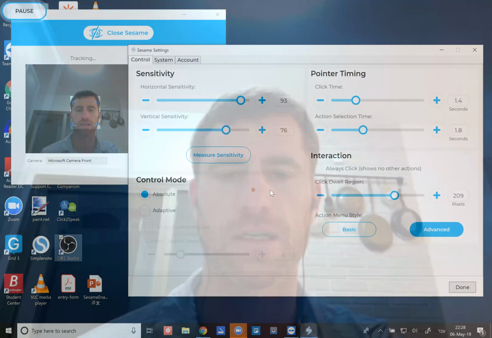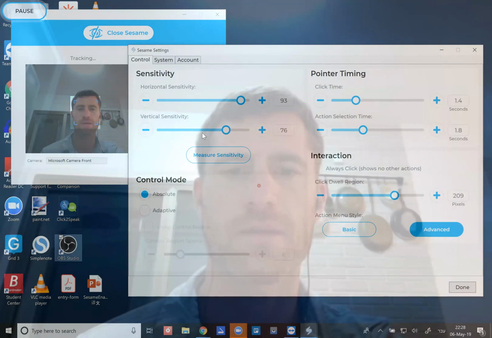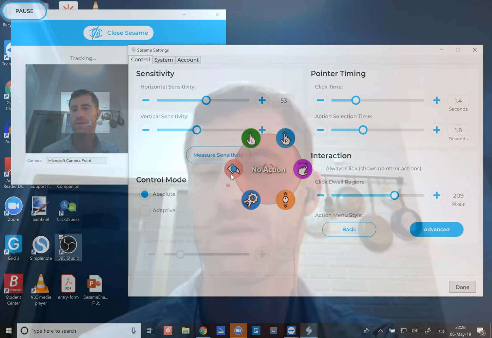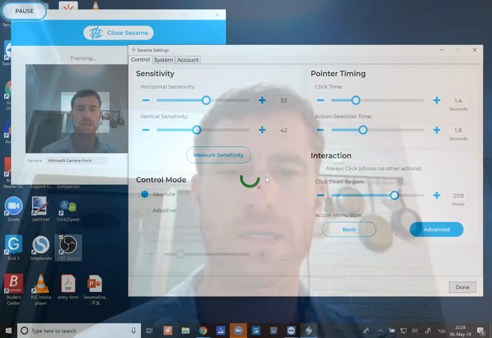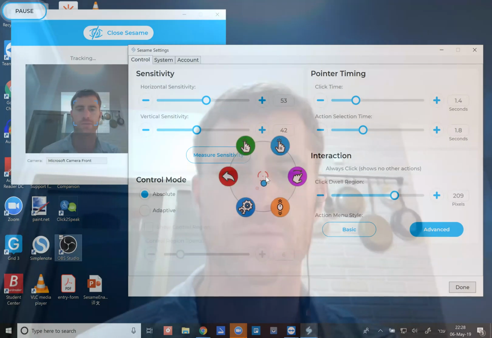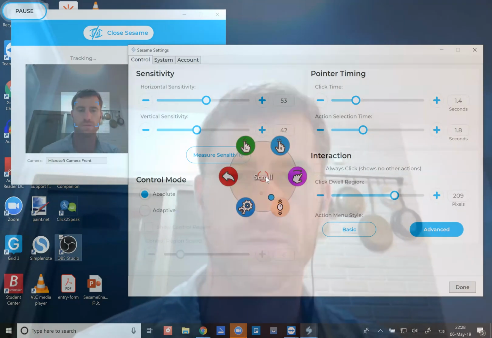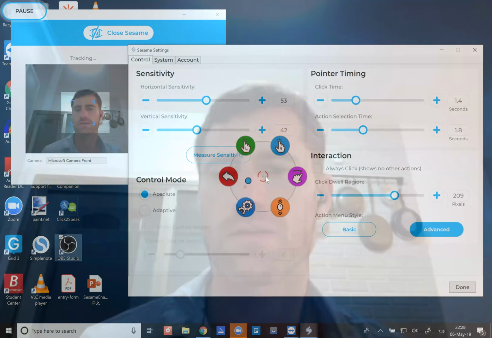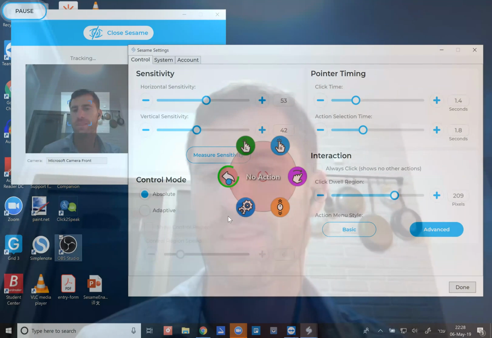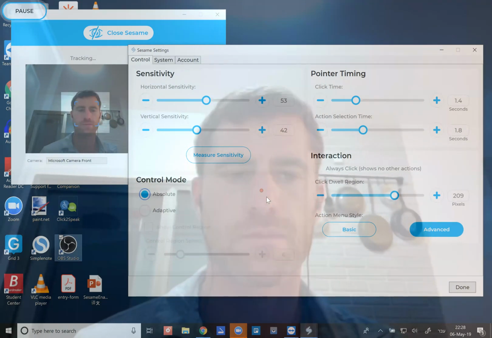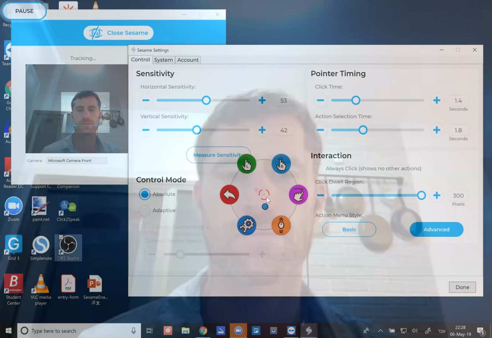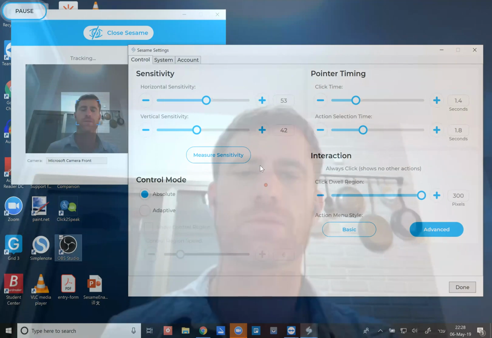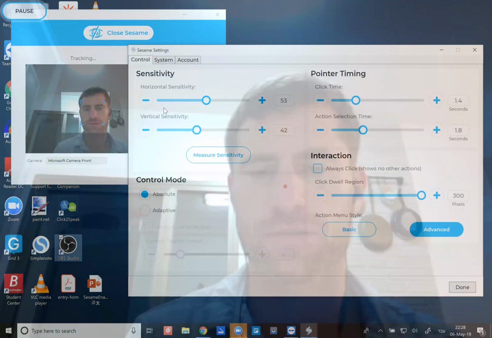And now, let me take the sensitivity down a bit. Okay. And so now, even though I'm moving, you can see the timer is still running. If I take the dwell region even higher, I can move even more on the screen to get it to work. So what's the maximum pixel range all the way at the top? Is it 300? Yeah, 300.